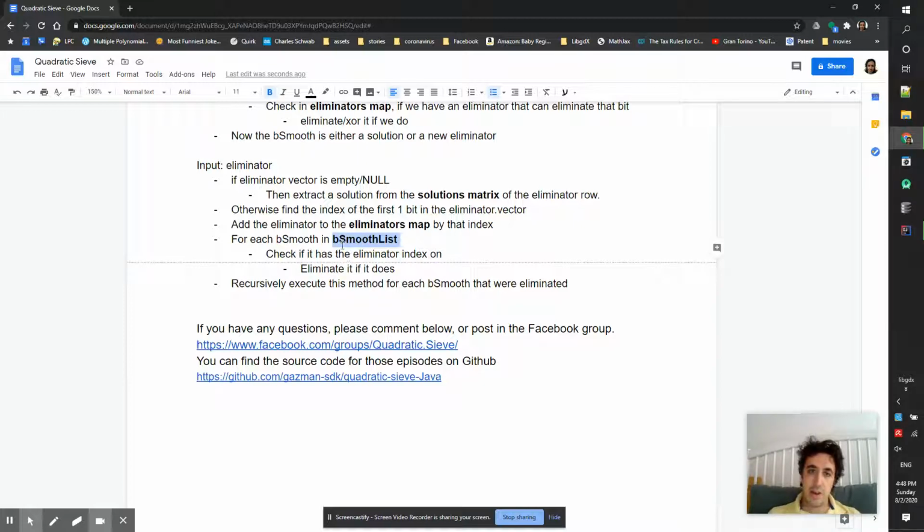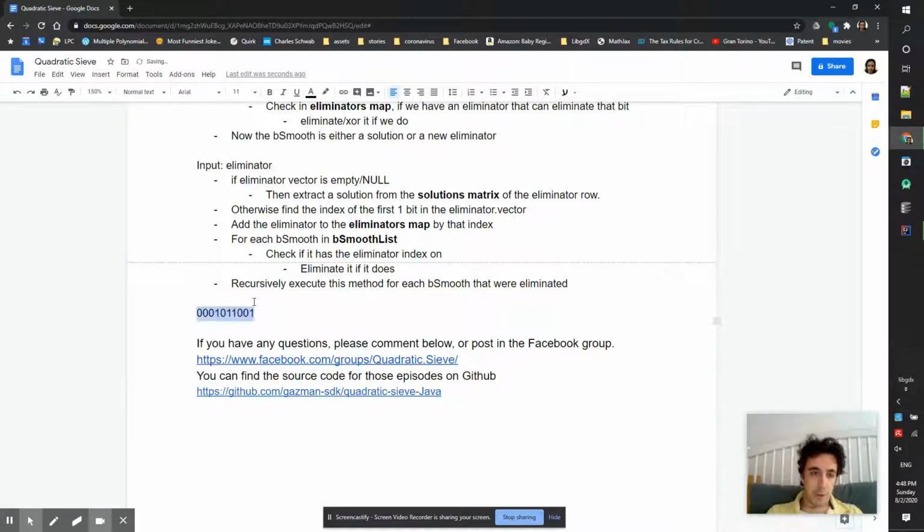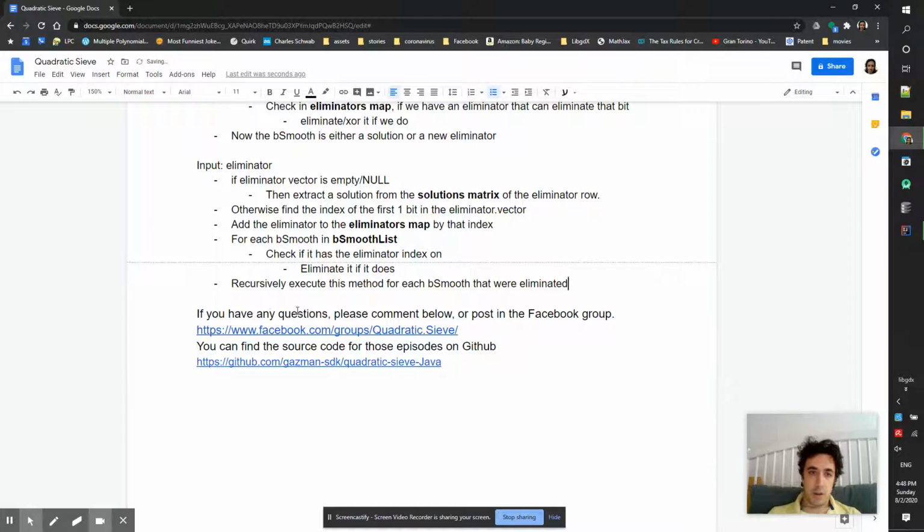Then every item in that list that was eliminated can potentially become a new eliminator by itself. So after that becomes 0, it can be a new eliminator with index 6. So we are doing this process recursively for every item we found in the BSmooth list.